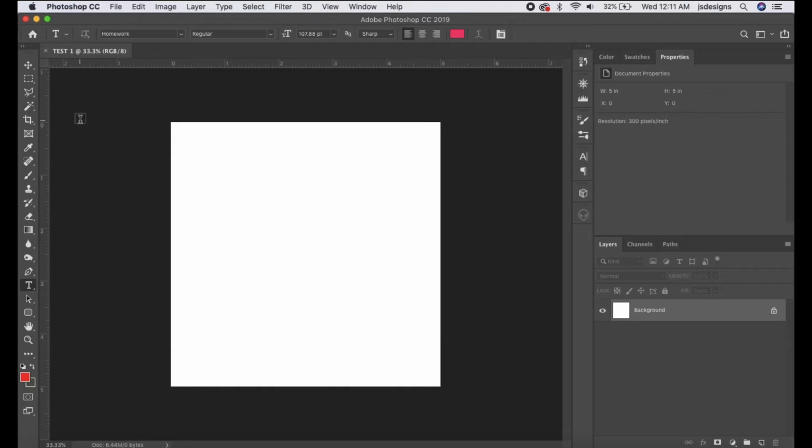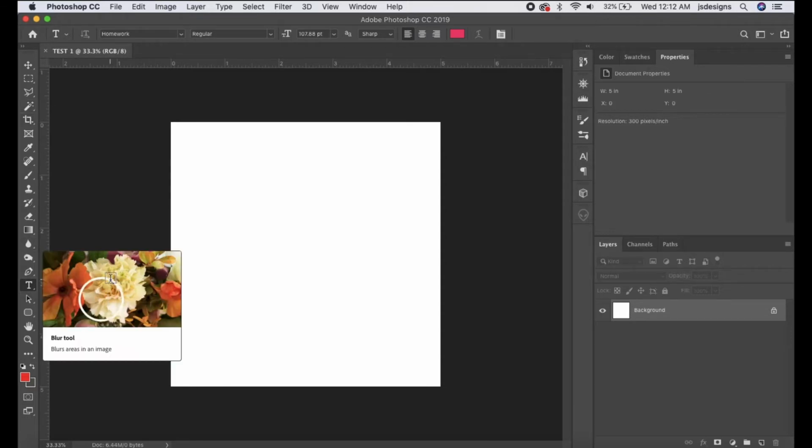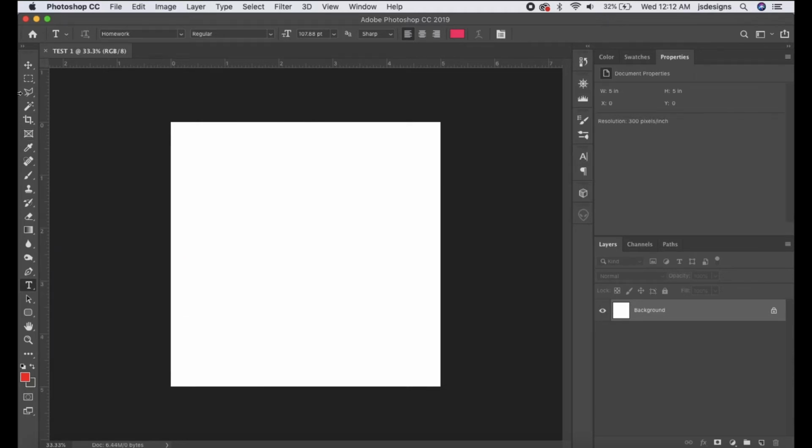So now that we have a new document, let's go through the most commonly used tools. We won't be going through all the tools in Photoshop because Photoshop is loaded and it has a lot of tools. So we'll be going through the most commonly used tools in Photoshop.